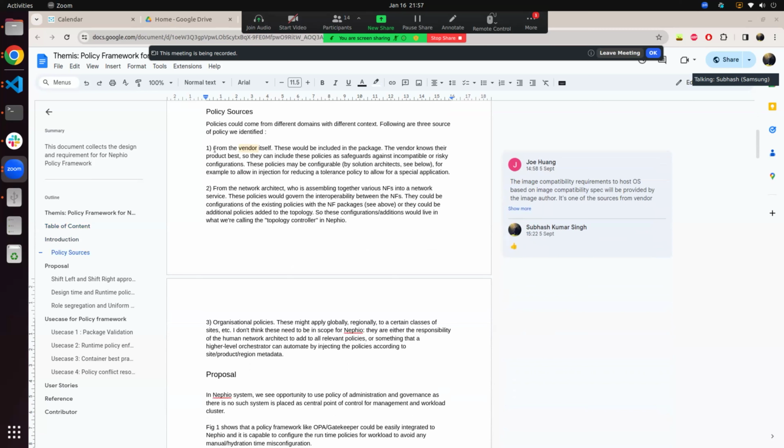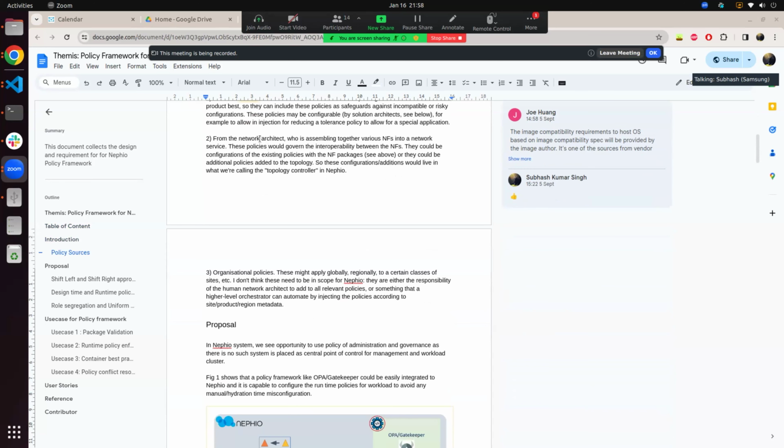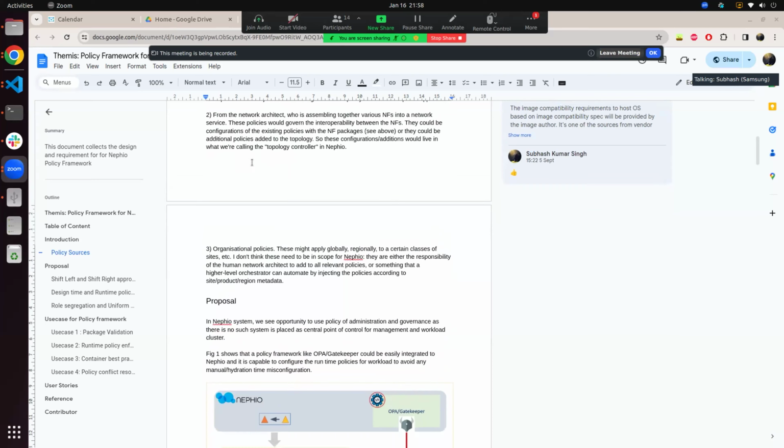I captured those in this document. It could come from the vendor, the person who creates the package, so he knows his product better, right? It is getting onboarded, and he could put the policy related to it. The network architect could be the second source of policy. He connects the NF and deploys it to the network, so he could have his own visualization around the policy: what should be restricted, what should be the valid values, what could be the possible configuration, and what configuration should not be allowed.